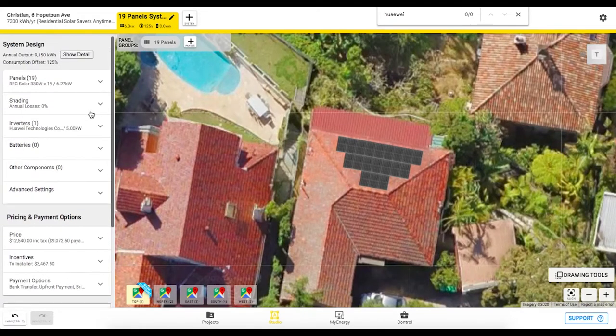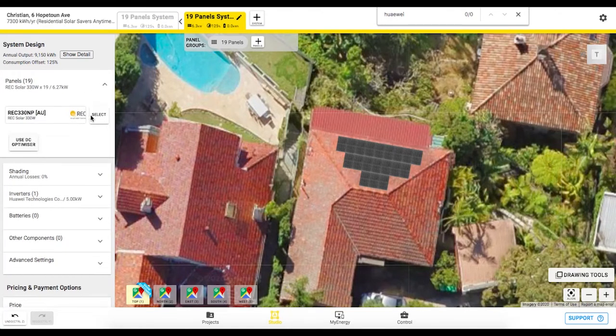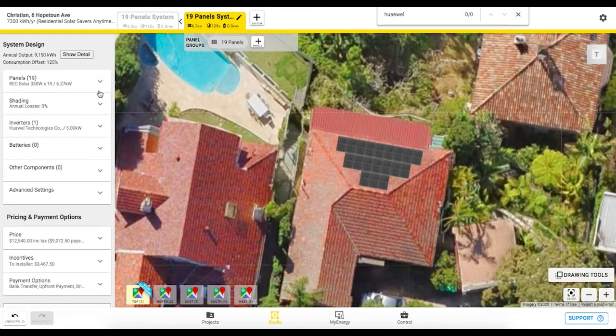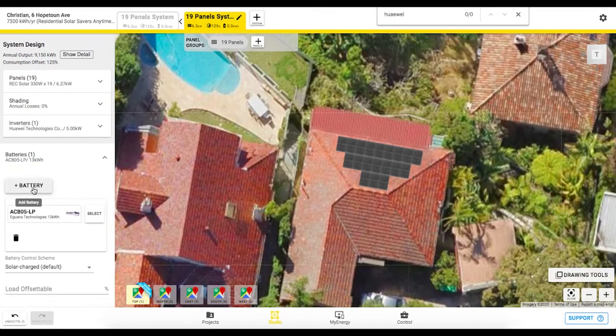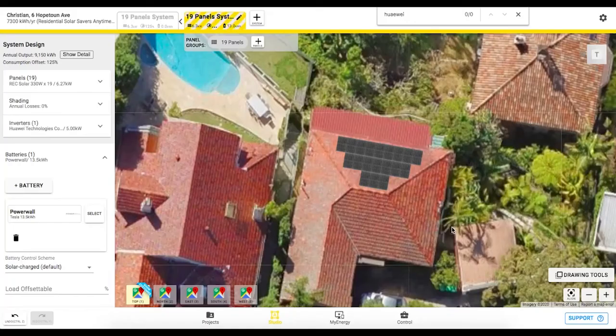And what we might do as well in this case is just duplicate the system and give them two different options. And we can do that at the top by clicking on plus and duplicating. And for example, this next system, we might want to change the panel type or add a battery or something. So let's just add in a battery for this example. Might go in and select there and choose a Powerwall.